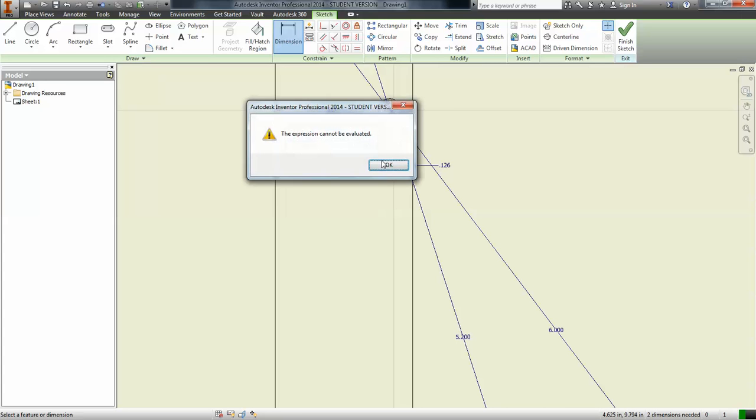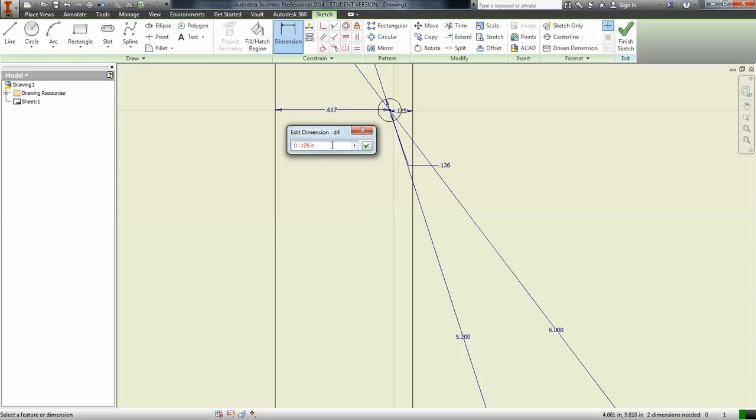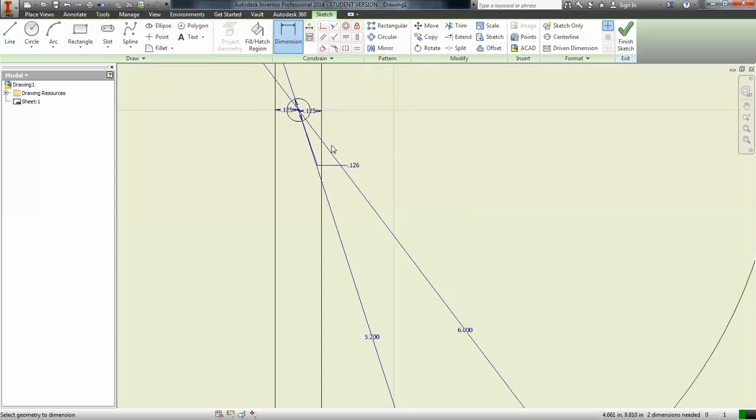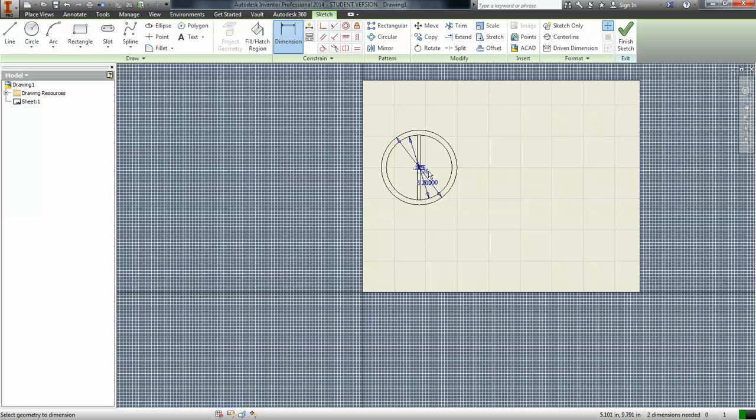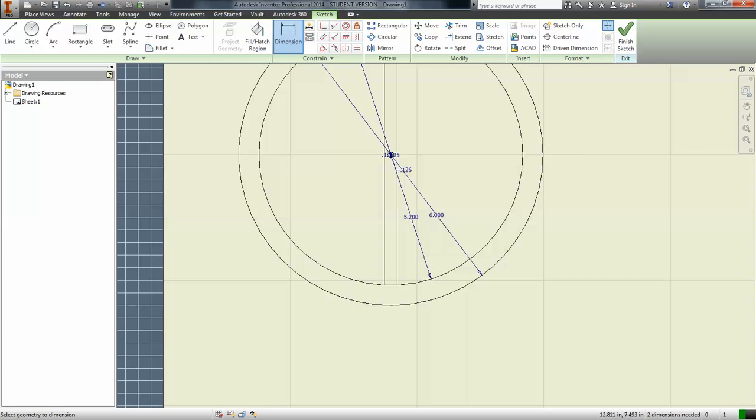Oops, it didn't like it. I put an extra decimal point in there. Give me a backspace, enter. Okay, and so now I'm going to zoom out, and you can see what I have so far. Okay, so what I'm going to do is I'm going to open up a more fully done version, and I'll show you what that looks like.